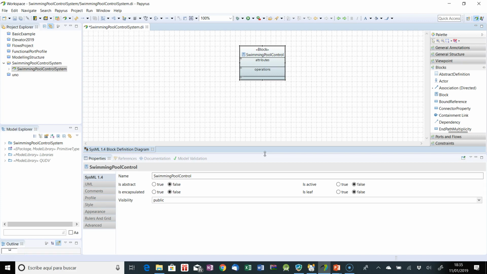So we have first. Are you familiar with Papyrus? No. Oh, it's hard. It's very hard to work with Papyrus. It's a powerful tool, but it's very hard.